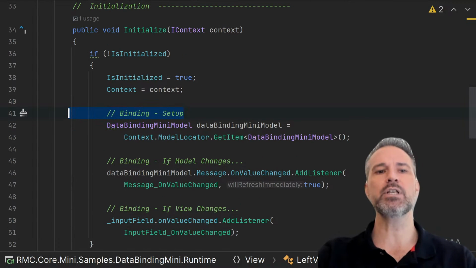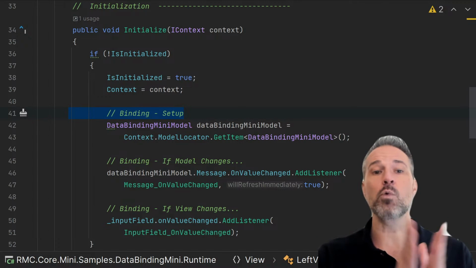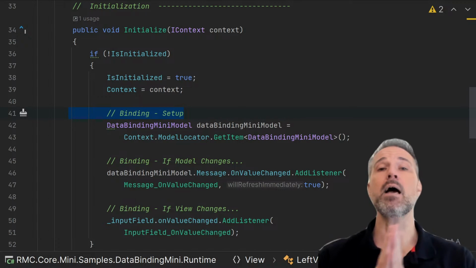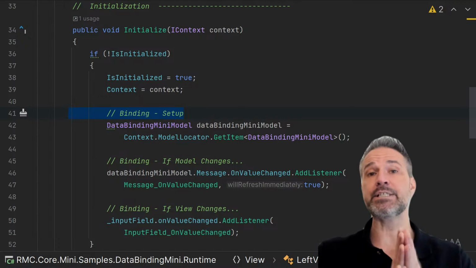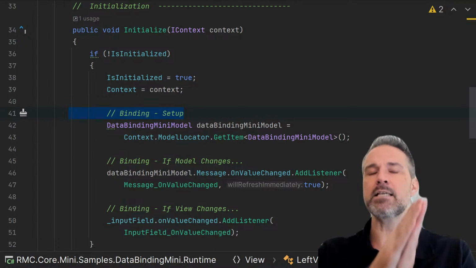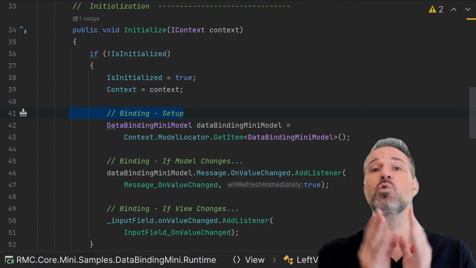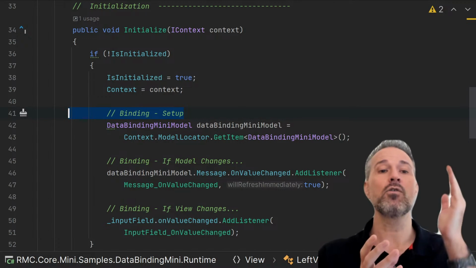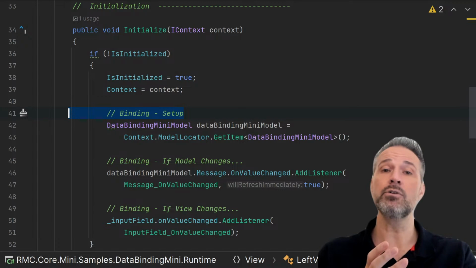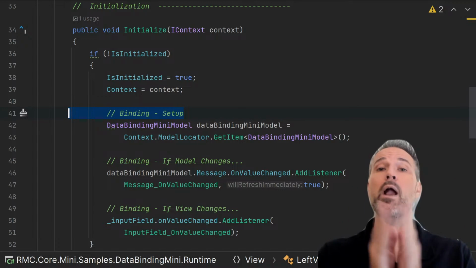Okay, so the first thing I do is I set this up. I have a reference to the model. Now, in MVCS, the controller can always access the other concerns. But as a best practice, you want to limit the access from model, for example, to view and view to model. You want to be very aware of those.